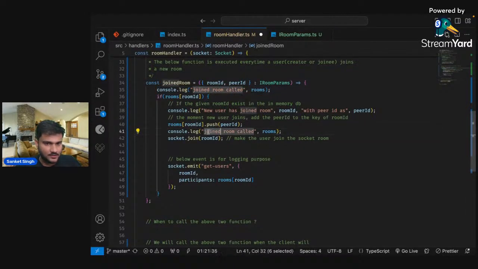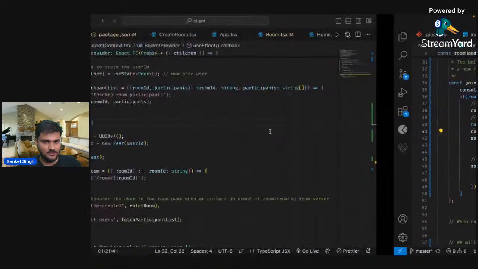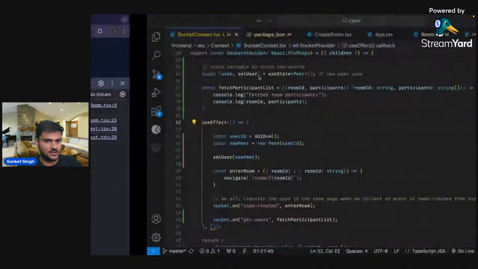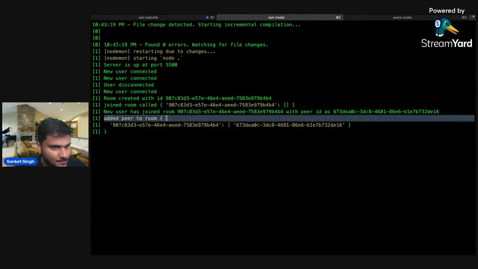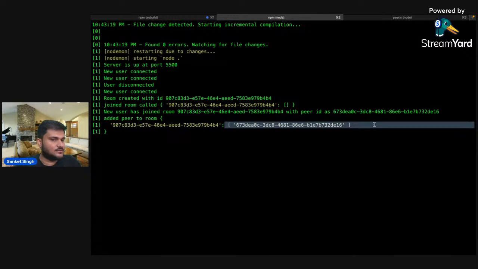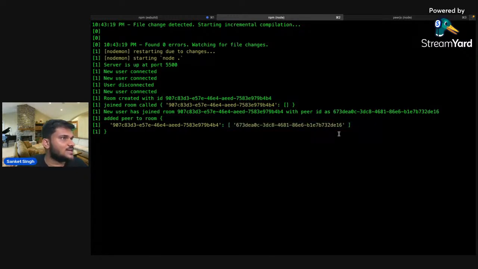Added peer to room, and then let's print the room. Okay, save it. Now again, let's go back, refresh, click here. And can you see added peer to room? So can you see in this room, which was created here, the creator peer has been added. No problem at all. Make sense, guys?